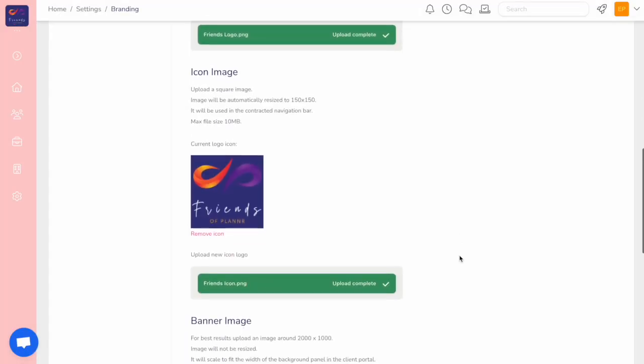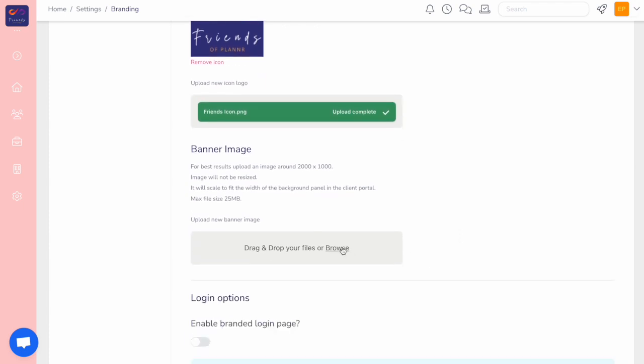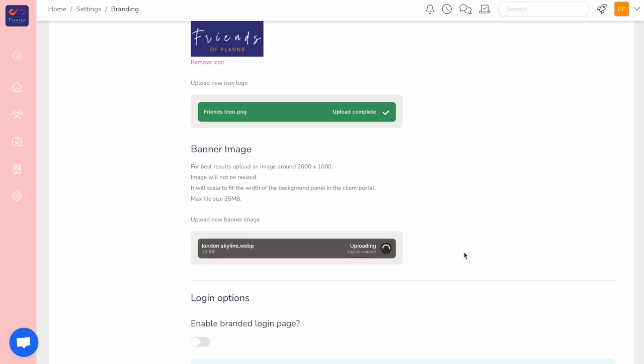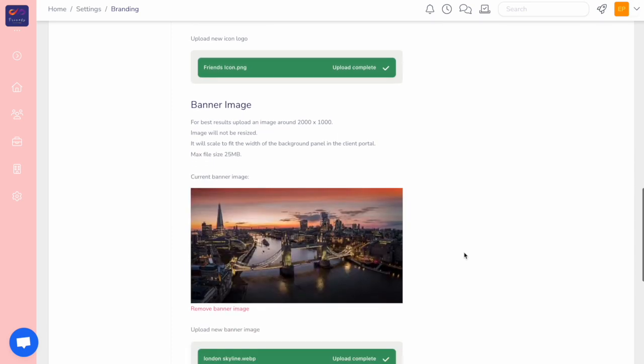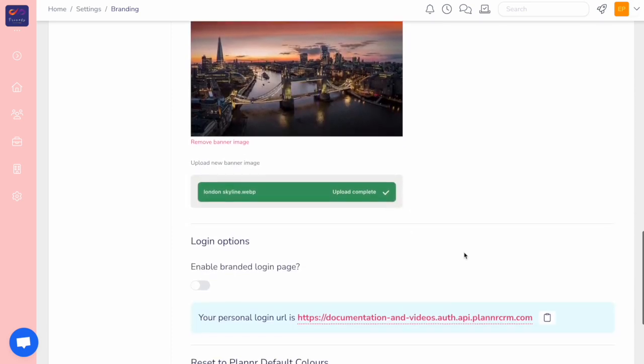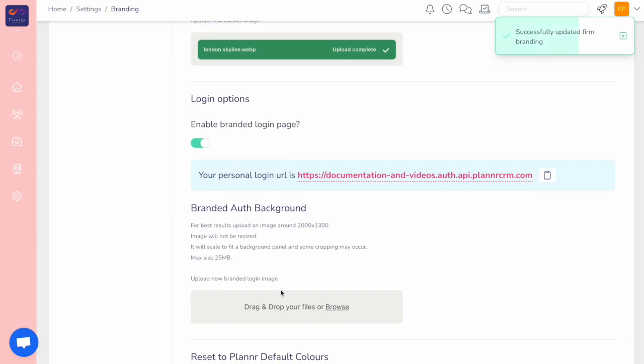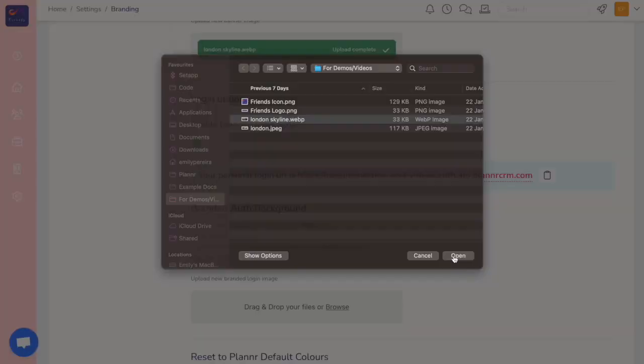Your banner image is what the client will see on their portal as the background to their site. Some firms select a generic landscape for this image, others select something specific to their business. Finally, under login options, you can choose to enable a branded login page. Adding an image here will show on the right-hand side when you go to log in.